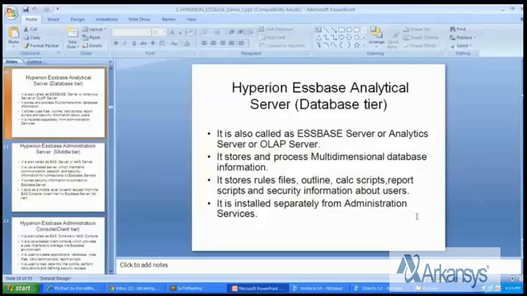So whatever you are doing in the client tier, it will go to save. As a developer, whatever you do in the rules file, outline, calculation, whatever it is, it will go and save in that. Same as in this next point. It stores rules files, outlines, calculation scripts, report scripts, and security information about users.